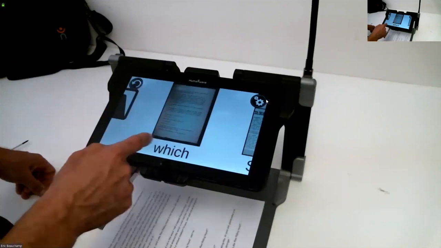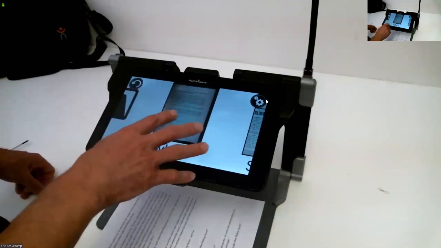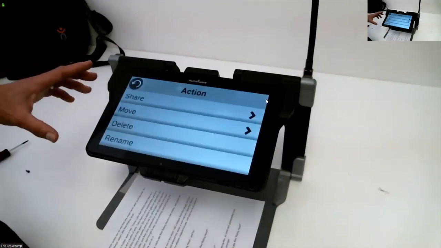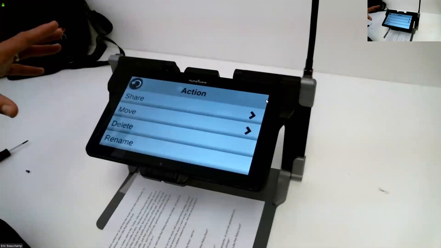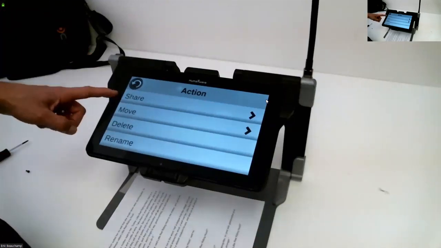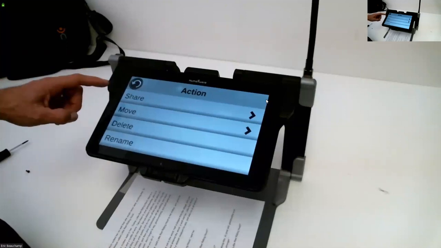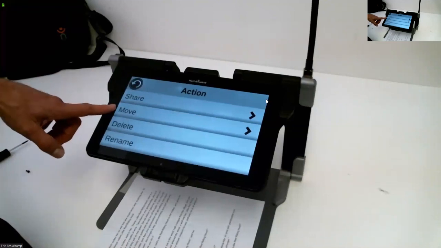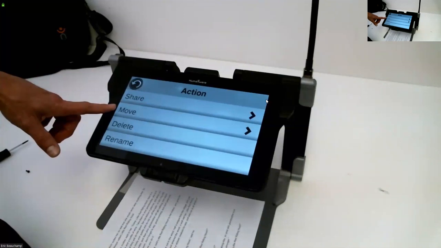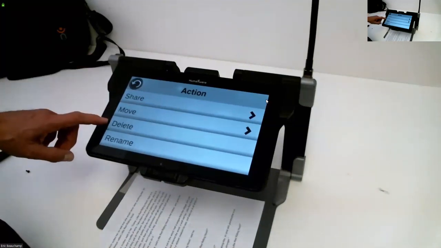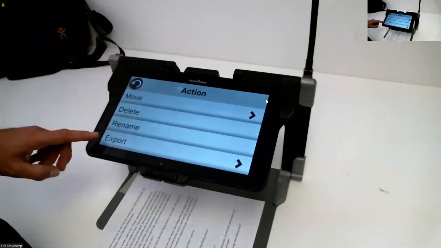If I want to, I can do stuff on this captured document by pressing and holding that document. And there's a menu for you, an action to do on this capture. You can share the captured image using PDF, Gmail, Google Drive. You can move it. If you select the move, you can move it anywhere else in the gallery where you've created some new folders. You can delete the captured document. You can rename it, or you can export it.